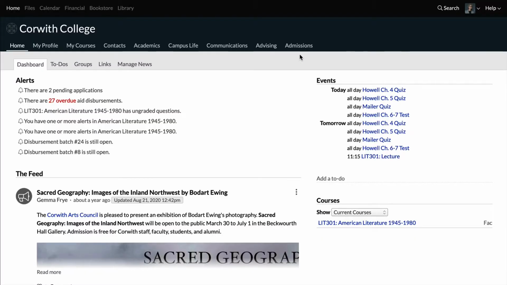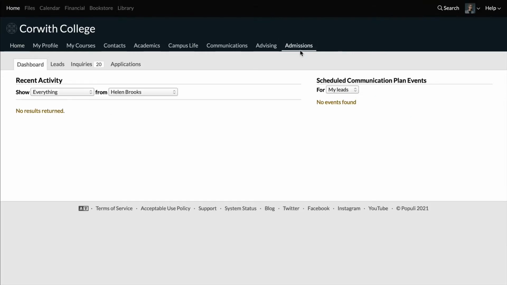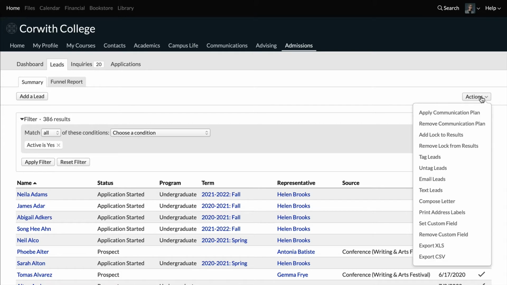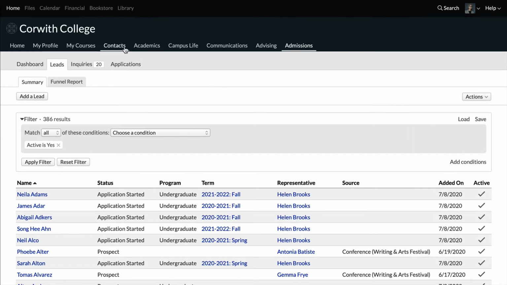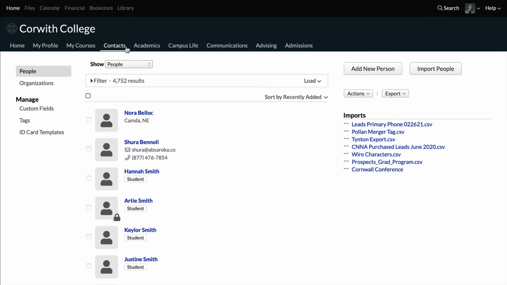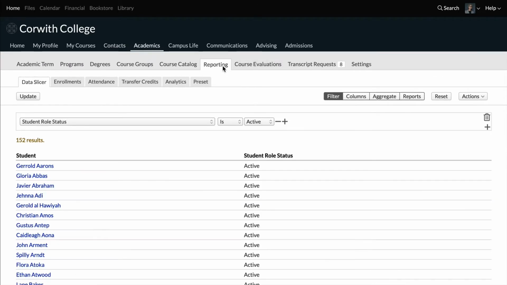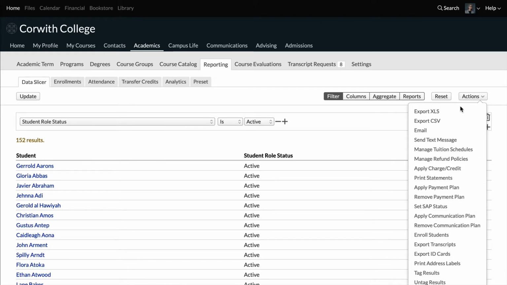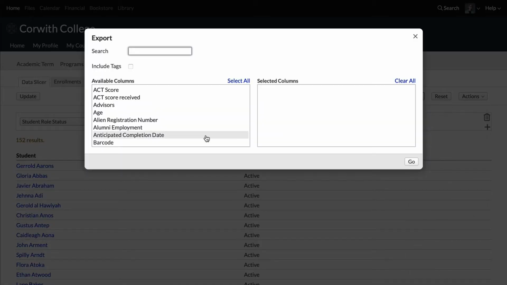The export helper shows up in various places throughout Populi. For instance, under admissions and leads, when you have a list of leads like this, you can choose to export to XLS or CSV. That's one place. You've also got under contacts the option to export to CSV and XLS, and then in various other places, including the data slicer. So when we choose to export to XLS or CSV, you get this option.